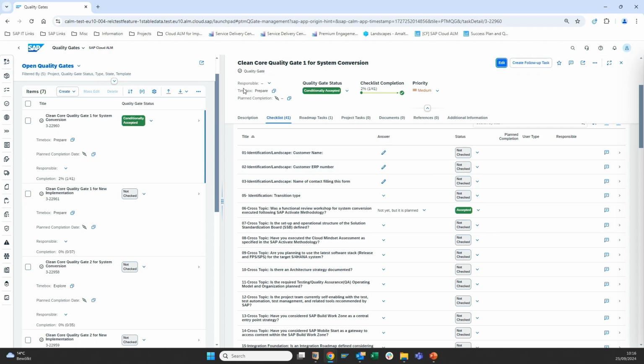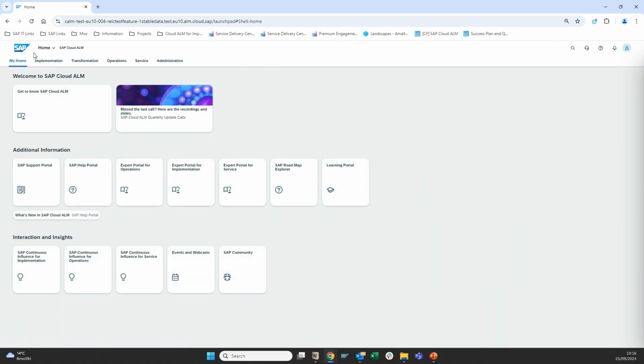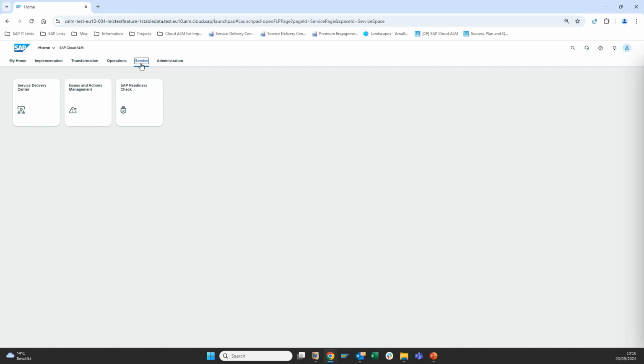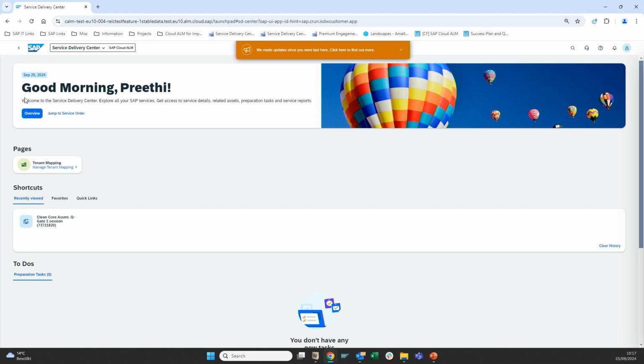And once SAP has completed the assessment of this quality gate, you get the final result of the assessment in your own Cloud ALM tenant, and you can access that via the service applications. This is one of the service applications where you can get an overview of all the services that SAP is delivering to you. The reports of those services and recommendations are available here.